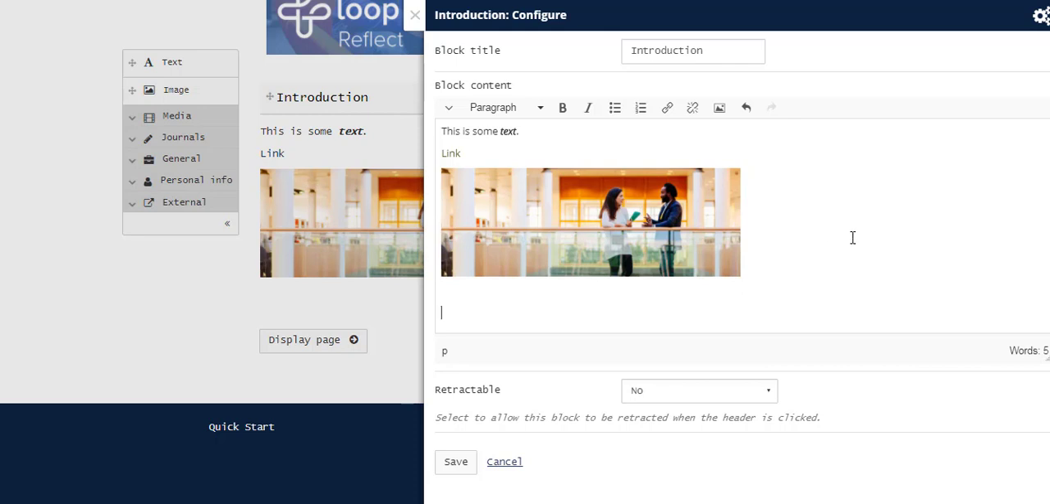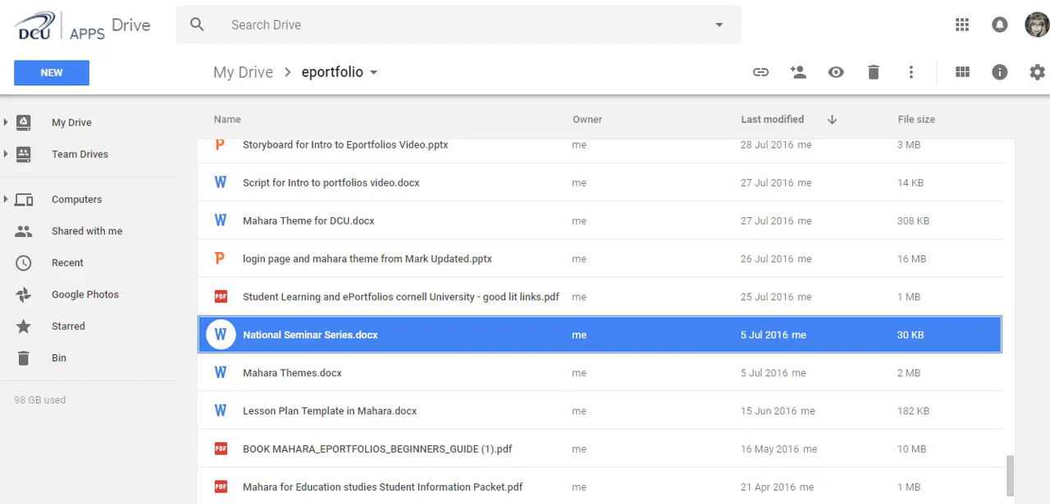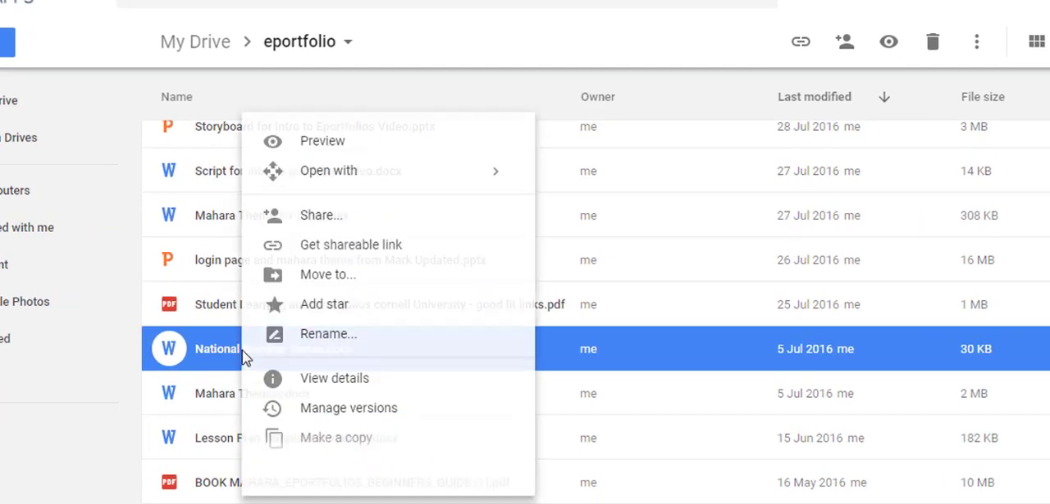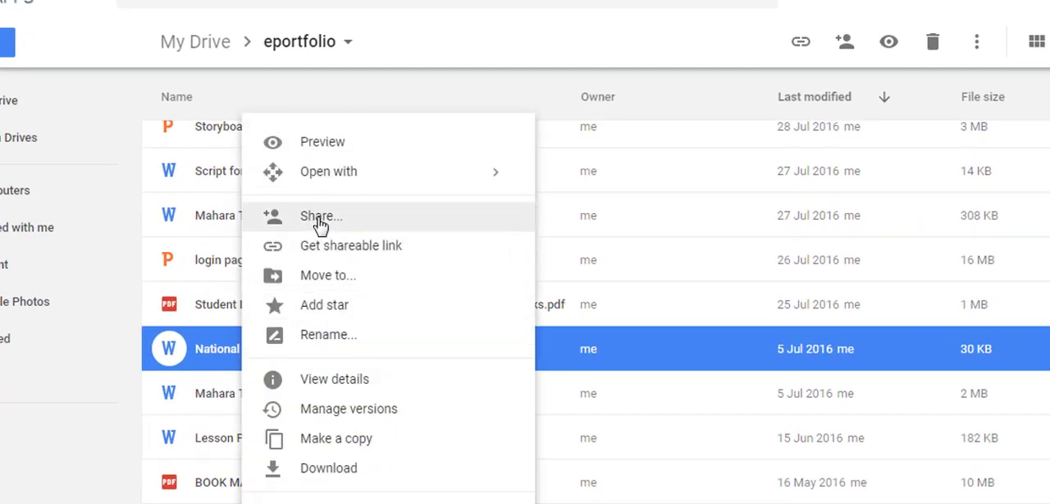So, for example, if I want to link to a document, and this document could be an assignment, it could be a presentation that you've done, it could be a video that you've created. All you need to do is within your text block, type in your link text and then go to Google Drive where you will find the item that you want to link to. Click with the right mouse button and choose to share.